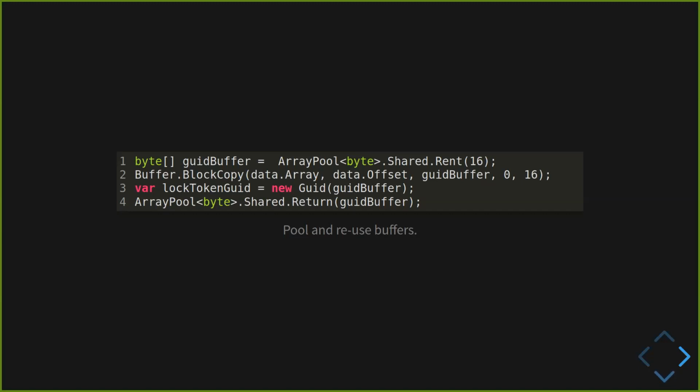What we can say is, well, instead of allocating a 16-byte array, how about we get it from the array pool? So we can rent a 16-byte array by calling ArrayPool<byte>.Shared and then Rent. And then we can do our copying. And at the end, when we're done, we can return that buffer that we got from the array pool. That's one way of saving that allocation.